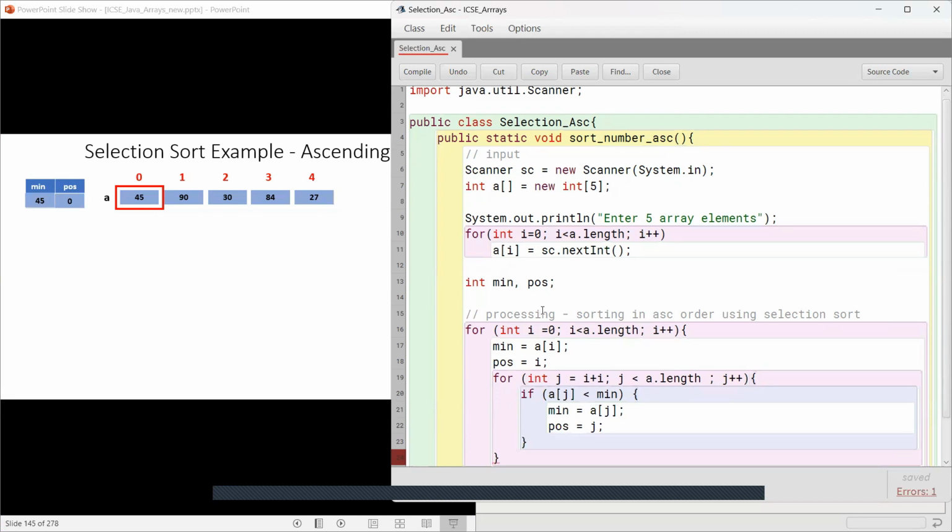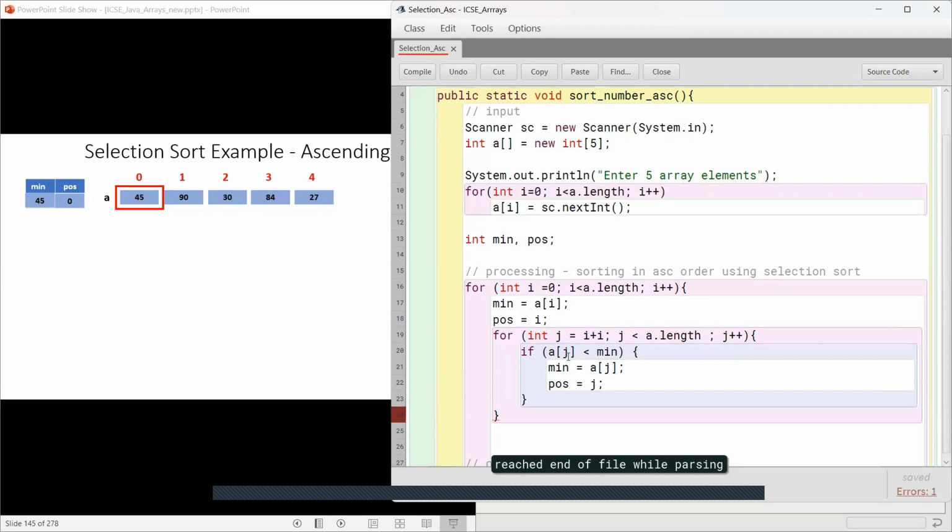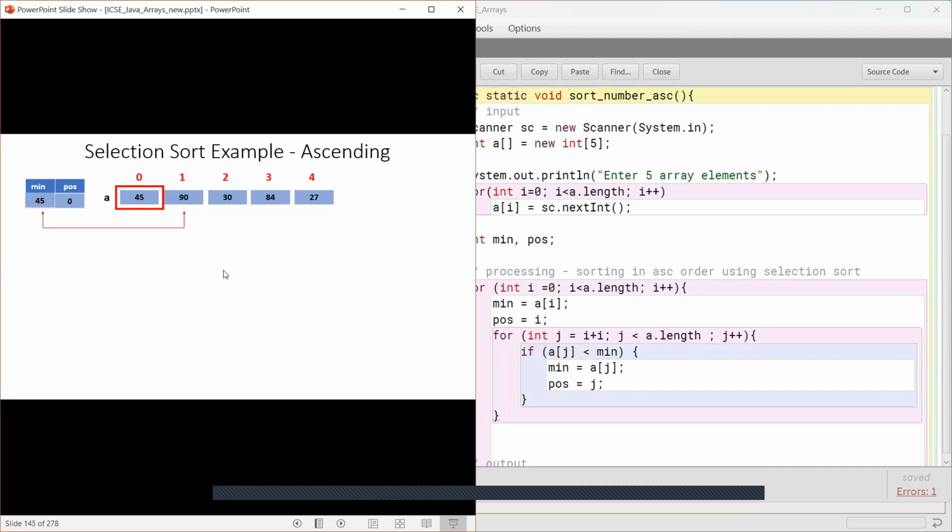Okay, this is what we are doing inside this loop. So what are we saying? If a of 1, in this case 90, is less than 45, then we will change it. So we're not going to do that. Right here, this will not happen. Then we will check if a of 2, which is 30, is less than 45. Yes, it is going to be less. So we will say minimum should be a of 2, which is 30. Position should be 2.